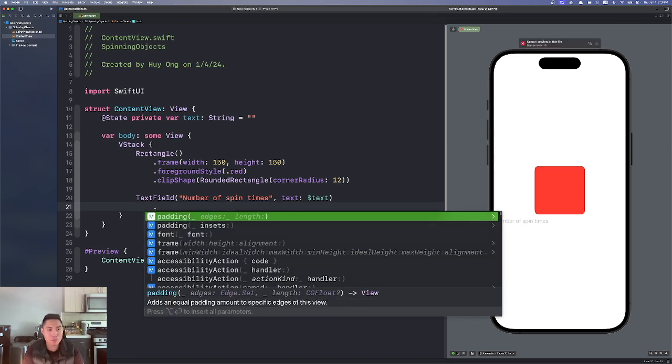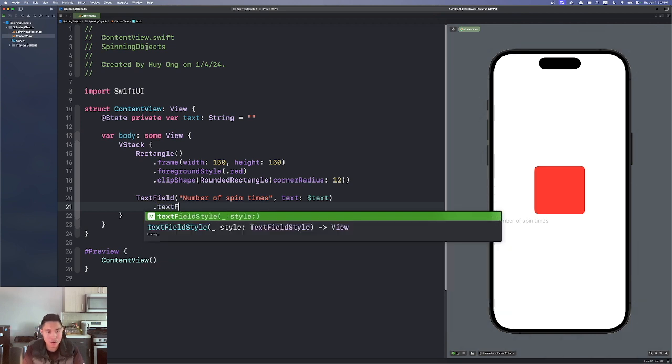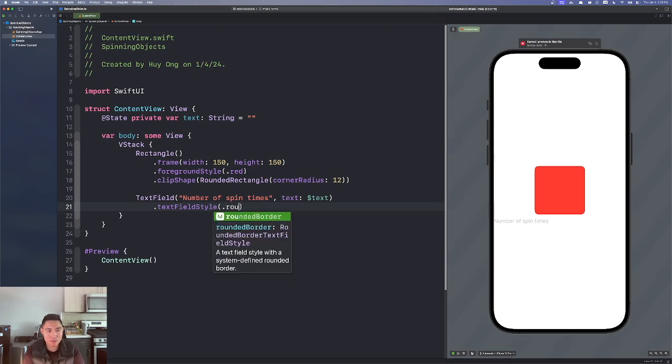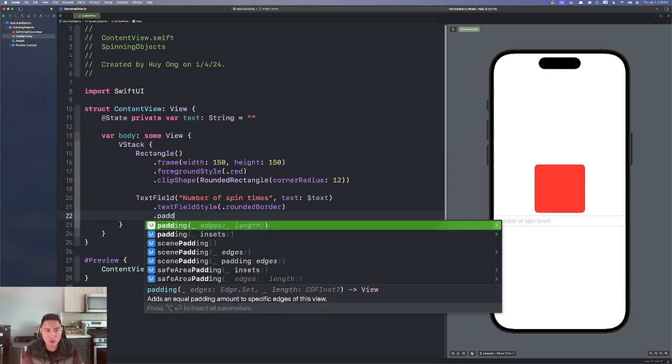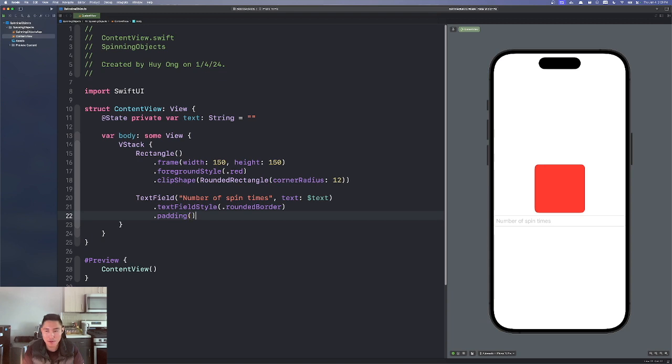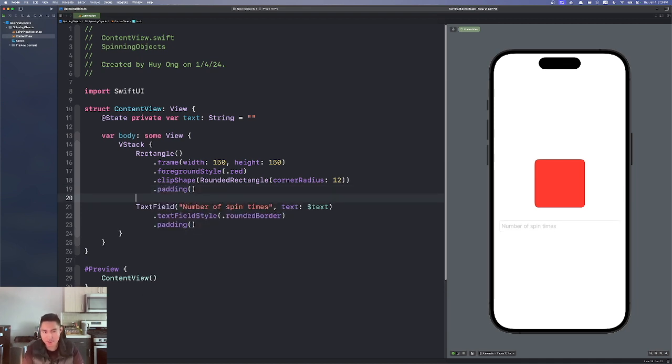We're gonna put in style. We call textFieldStyle. We make it rounded border. Oh, this looks better. But now here's the magic. We can put in something called padding, to make it separate from each other, right? We could also make the padding for the object. You can see that they have a small space on that.